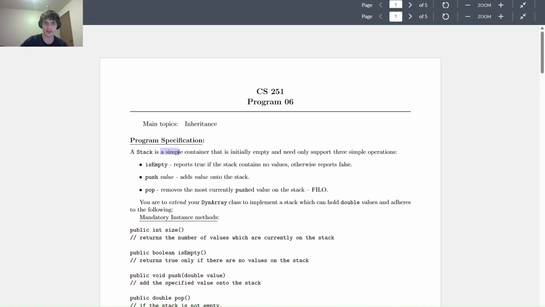So we're going to make a stack. We're going to extend our dynamic array class to implement a stack. By the way, dynamic array was the topic in program 5. So in program 5, we actually made this dynamic array class, which stack will be built off of. So dynamic array will be treated like our parent class for this assignment.